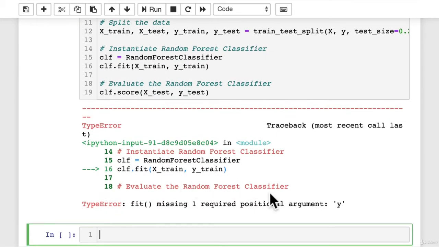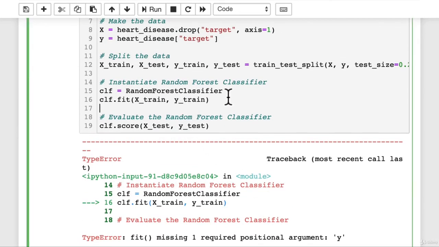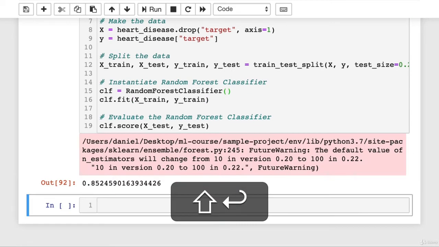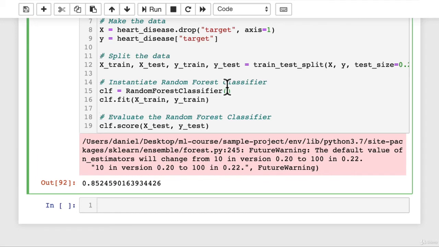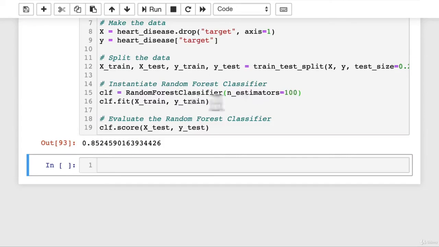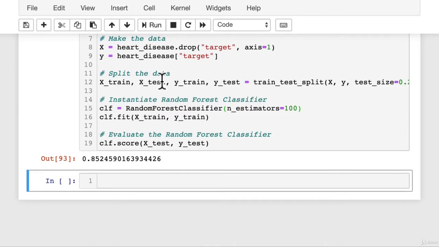Error. Fit. Missing one argument. Why? Oh, there we go. That's what we forgot. We forgot to add the little brackets on the end. Wonderful. Now to get rid of this warning, we need to change n estimators, because see here, the default value of n estimators will change from 10 in version 0.2 to 100. So we'll just get rid of that by changing n estimators equals 100. Delicious. Wonderful. So what's happened here?